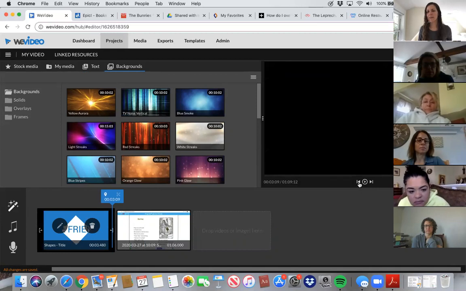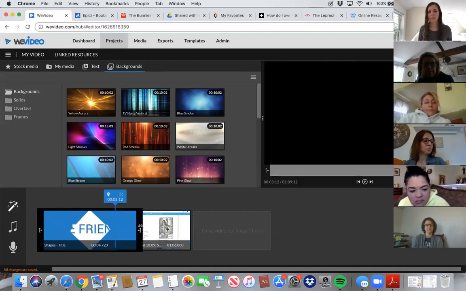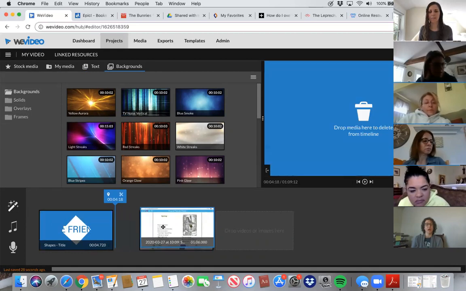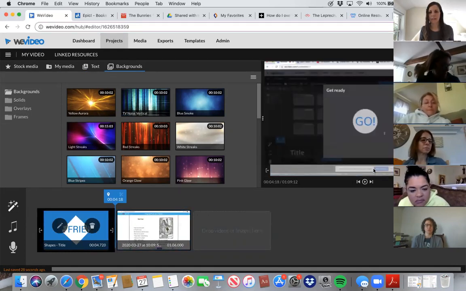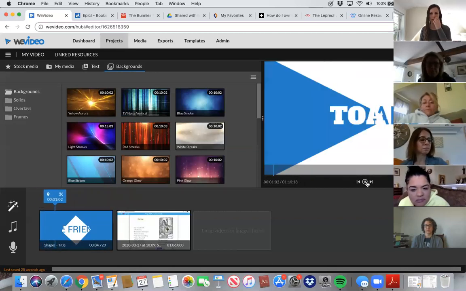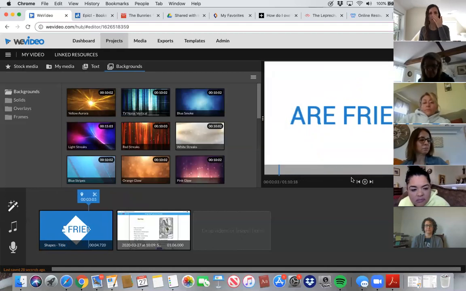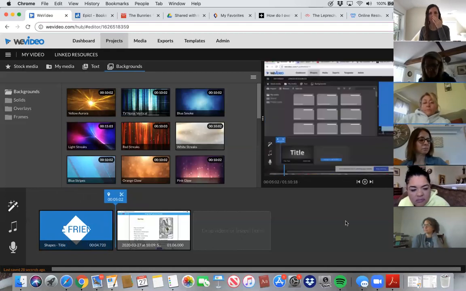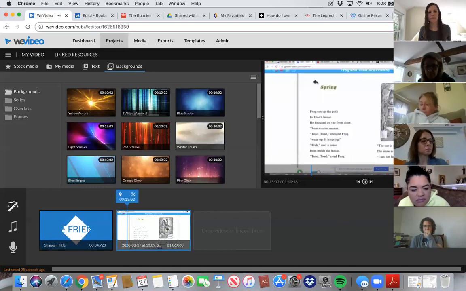So do you see how it's really fast? If you want it to be longer, you can drag it and it'll be longer. So let me just go back. Okay, so Frog and Toad are friends, and you can put music in the background if you want. Don't worry if you make a mistake at the beginning or it's you talking about something else at the beginning, you can get rid of that. So that's when you would go into your book.